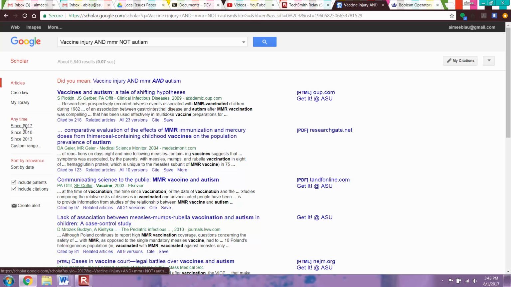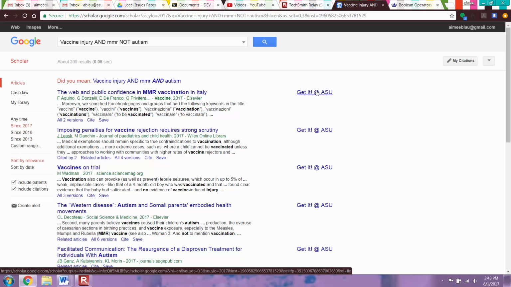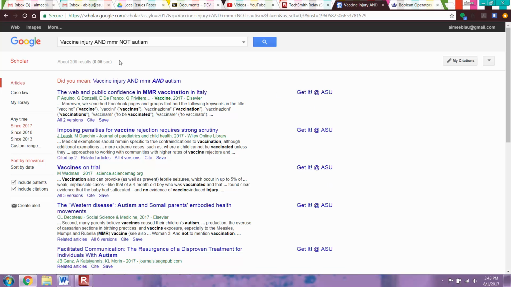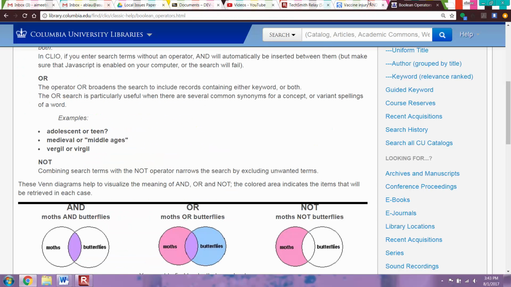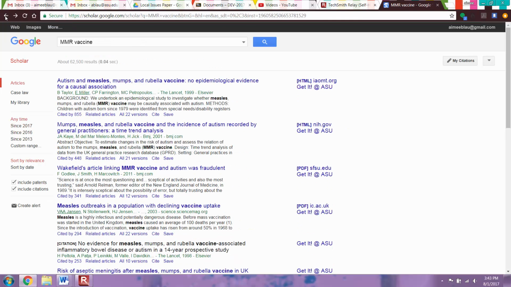What's nice about the Google Scholar is I can search for things that are really recent, and then I can just click Get It at ASU and it will get me the options and the articles that I want. So that's how you briefly use the ASU Google Scholar to help you, and it can really cut down on the amount of time that you spend trying to do those searches.